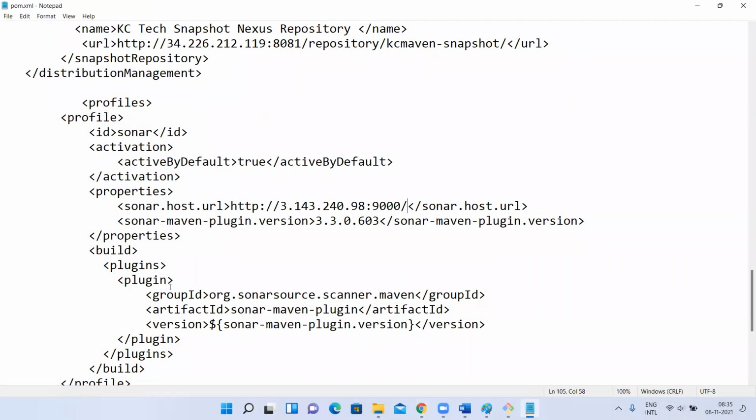So there is a Sonar Maven plugin, because we are going to integrate our project directly from Maven to SonarQube, not from Jenkins to SonarQube. With Maven itself, we are integrating. So this is one way. You have to give it here. Under that properties, you have to give your SonarQube server URL and this plugin.